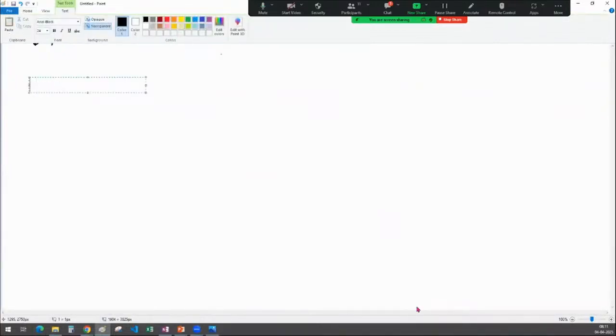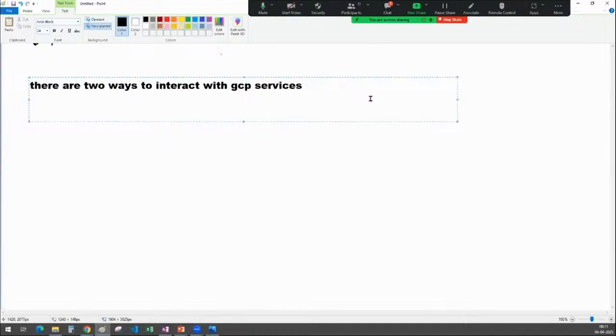There are two ways, there are more ways, but mainly two ways for me, to interact with GCP services. I don't know how other people say it, but in my classes, I will tell you there are two ways if you want to interact with the GCP services.